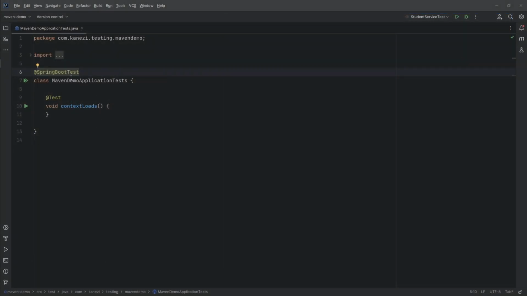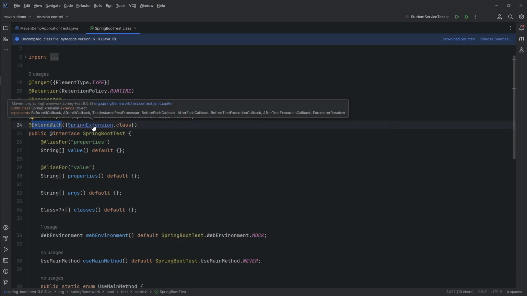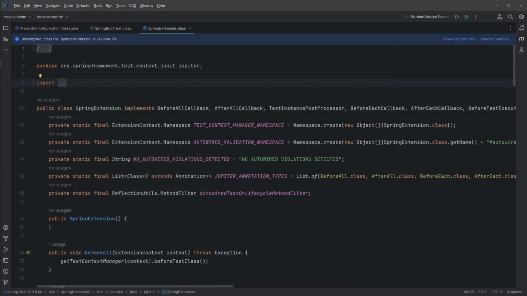If we have a look at the base Spring Boot test annotation, we'll see that it uses the extension model and implements the callback methods via the Spring extension class. Spring slice testing annotations like WebMVC test also use the Spring extension class, and the extension model is used by other testing libraries like Testcontainers, for example.